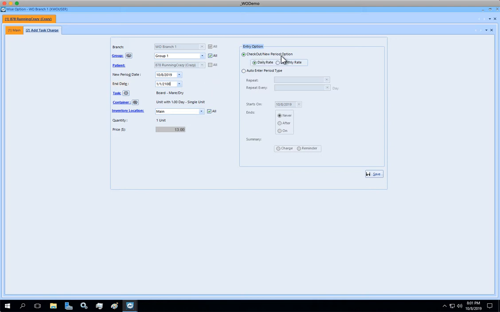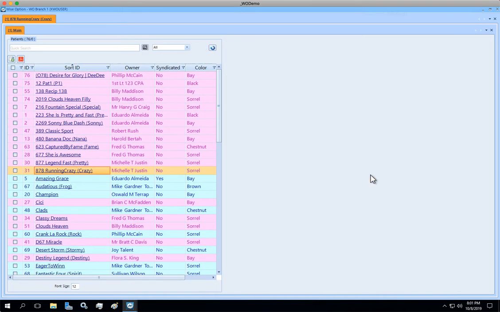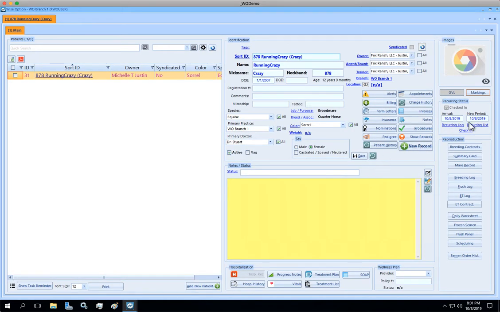Check out a new period date. Here is where you determine if this rate is daily or monthly. In our case, it's a daily rate. The task has already been selected. This is also required, so make sure that you pick at least the main inventory location in your system. It's going to show you how much it is per day. And now you save. So that patient is now in my boarding list.